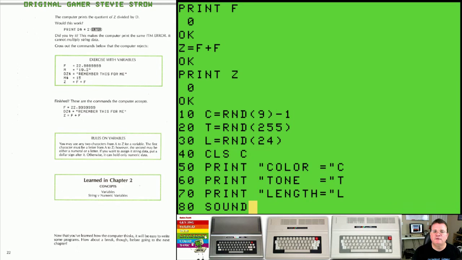So we're going to use the sound command, and then we're going to say sound off on the number that T was, whatever tone you picked, for the length that we also picked. So we're going to say sound T, comma, L. And these are variables. So whatever tone is picked out of the hat will be played for the length that was picked out of the hat. This is all done randomly for us using the random command.